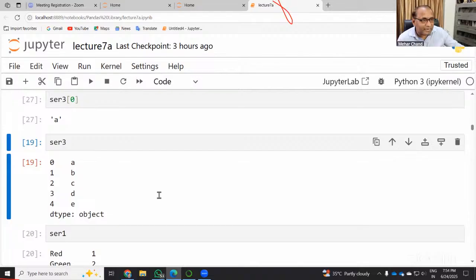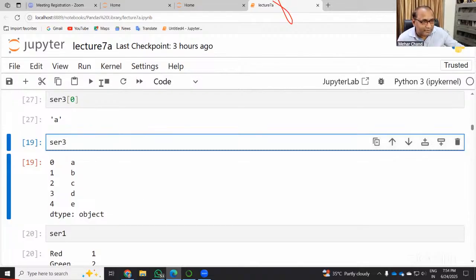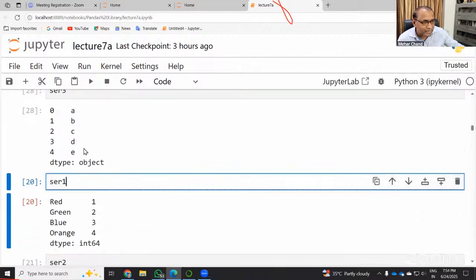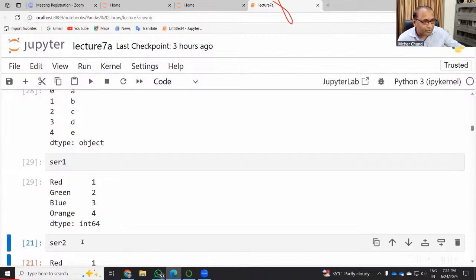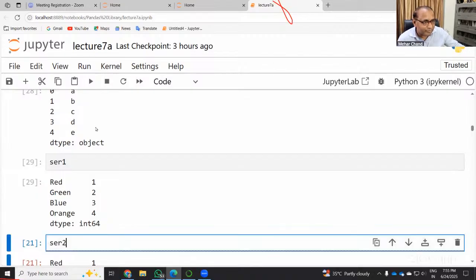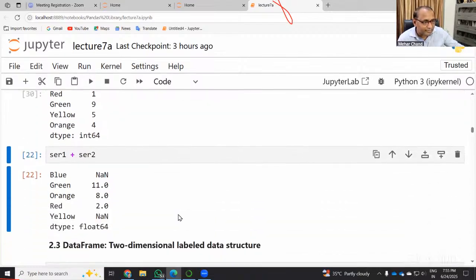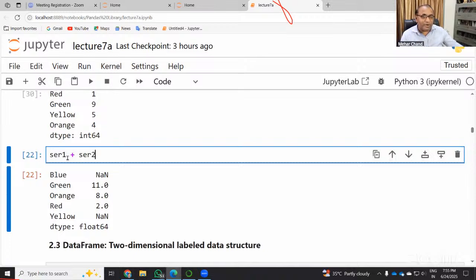And similarly, you can see here this is series 3, and these are all the elements. And here we have series 1, these are all the elements. And this is series 2. And you can easily add series 1 and series 2. If you want to combine them, you can see series 1 plus series 2.